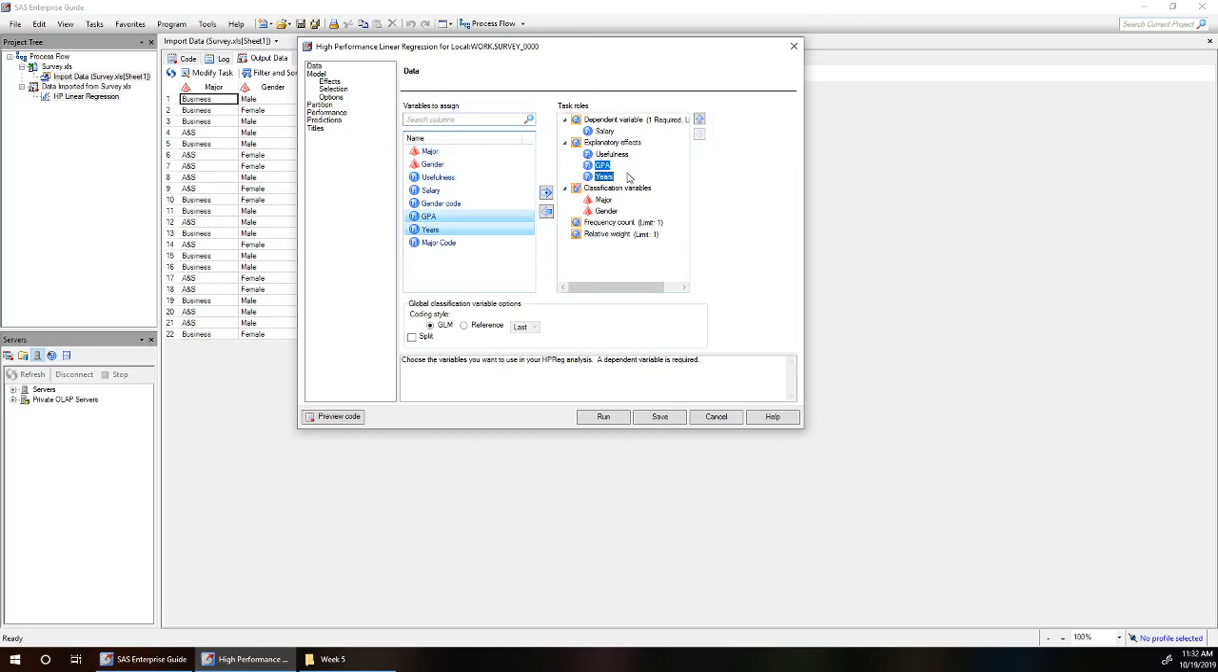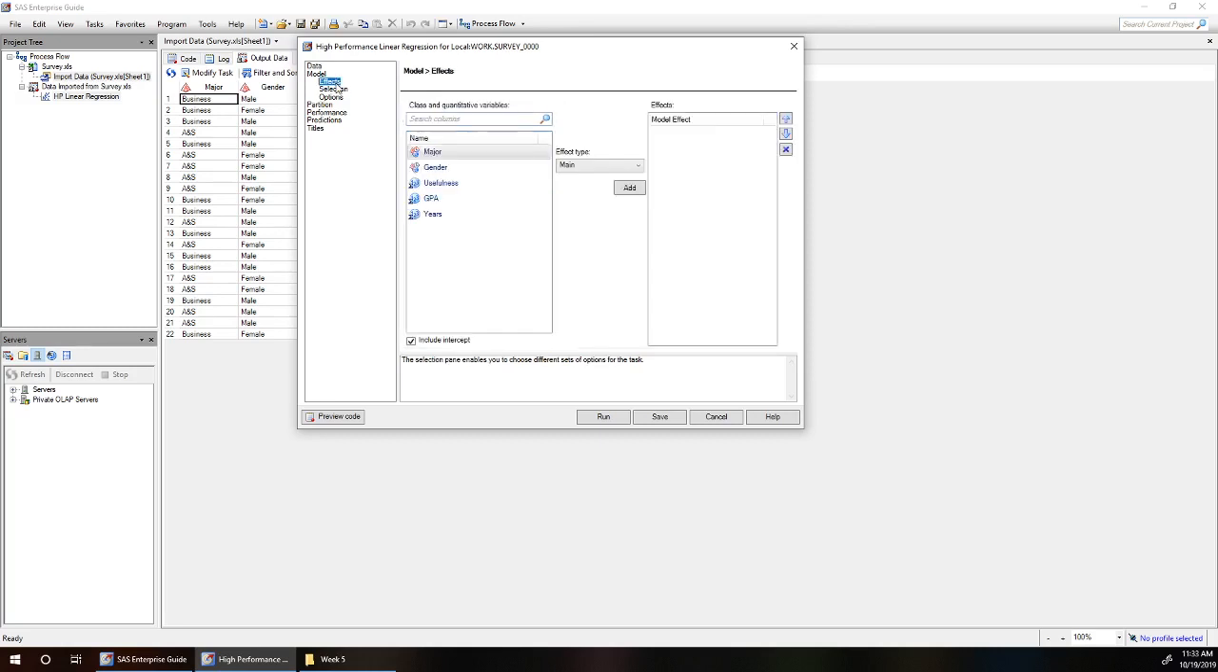So we're adding our 5 variables in here. Salary is our dependent variable. Usefulness, GPA, and years of experience are numerical variables. Major and gender are classification variables. Pop over to effects here, model effects, add in each of our variables as main effects.